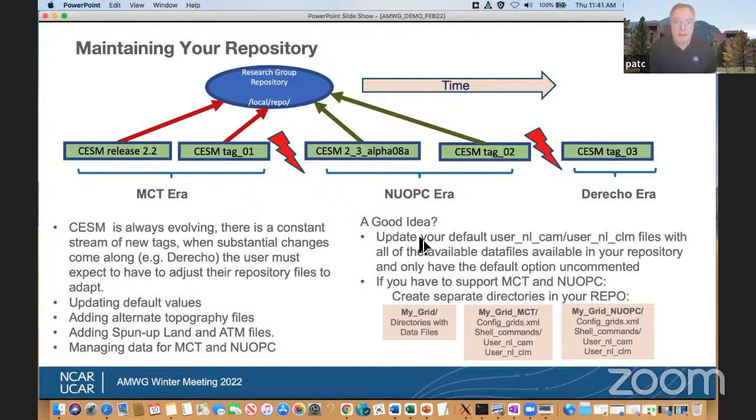If I were in that situation, maybe it's not the best way, but the first thing I would try, if I had to support MCT and NUOPC, is to have my base grid directory, the repository with all my files. Then I'd have another grid where I'd append MCT to one and NUOPC to the other. In these directories, I would just have the config files, the shell commands, and the namelist files that are appropriate for MCT here, and those configuration files that are appropriate for NUOPC here.